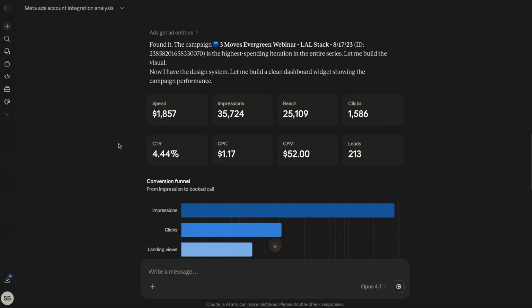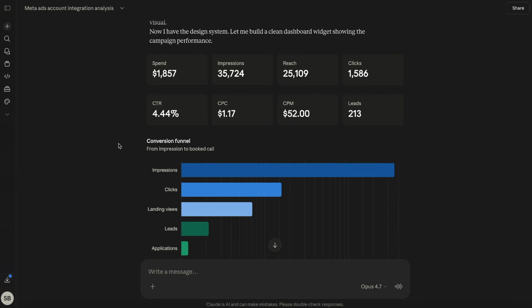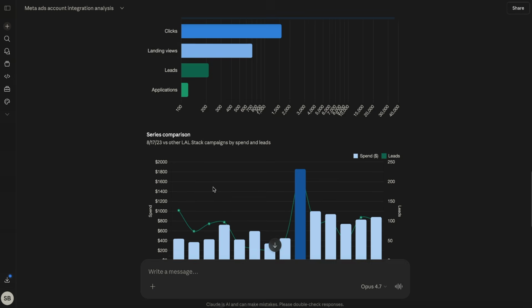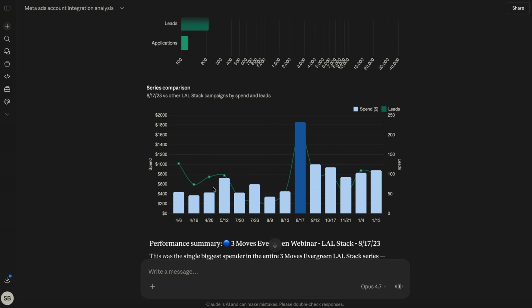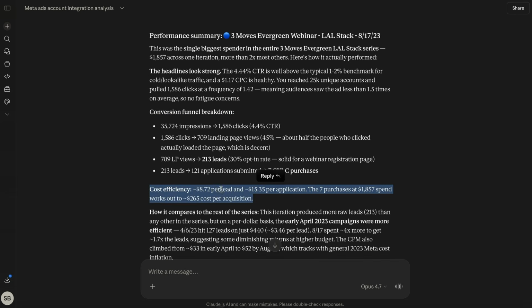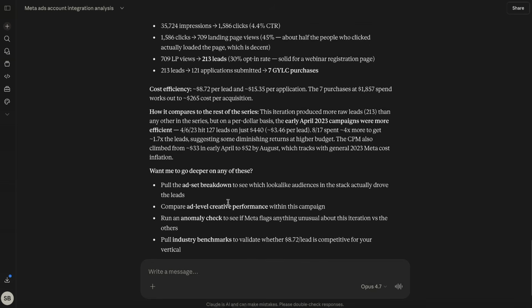Okay, so now as you can see, it's pulled in all the information from that campaign. It's showing me exactly how much we spent, all the different details that are important. It's actually even giving me a graph of all this different stuff. It's giving me sales comparisons to other campaigns, and it even gave me a performance summary on how it was performing. It gives me a full-blown conversion funnel breakdown. This campaign was giving us $8.72 per lead, and it asks you to go deeper.